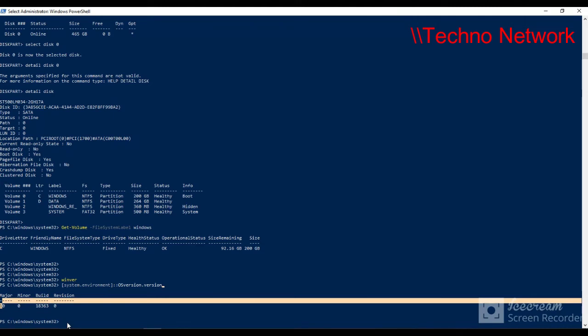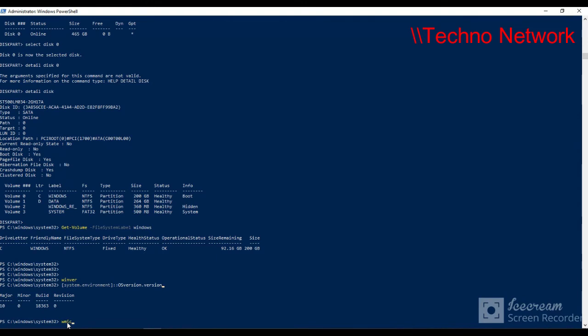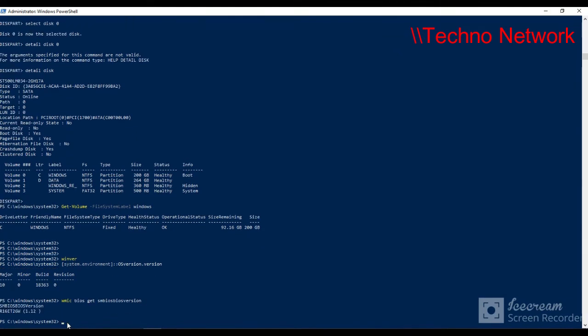Now, apart from all this, okay, what about the BIOS? You want to check the BIOS number or BIOS version. So to see the BIOS version in command prompt, we type WMIC BIOS get SMBIOSBIOSVersion and hit enter. So there you can see the BIOS version is this one. Okay, so this command you use in command prompt.